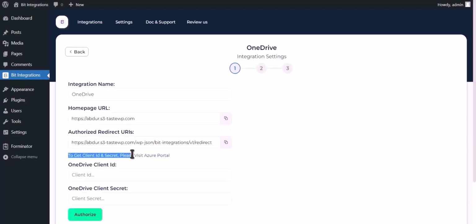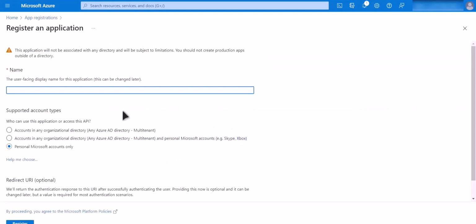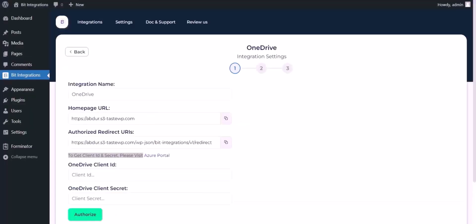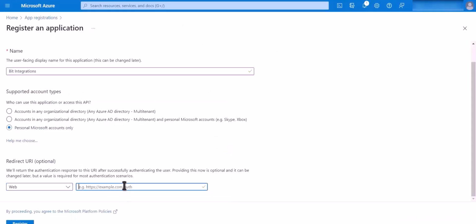To get client ID and secret, please visit Azure portal. Now click on Register an application. Name Bit Integrations. Choose Personal Microsoft Accounts only. Select a platform. Web. Go to Bit Integrations Dashboard and copy Authorized Redirect URI. And paste it here. Now click on Register.